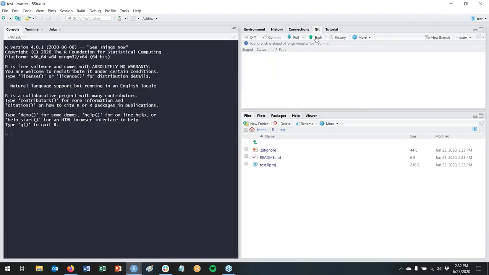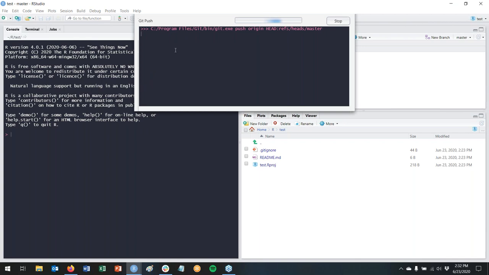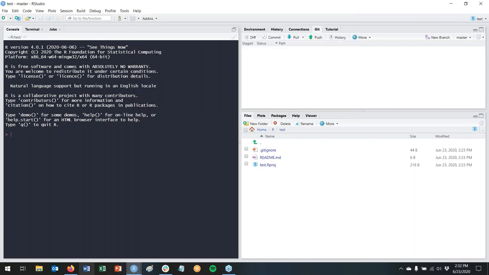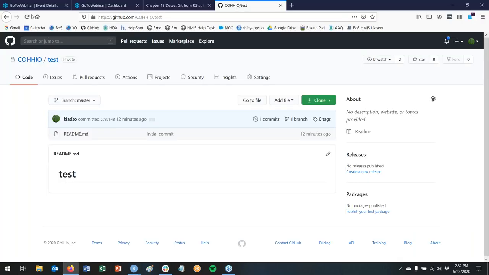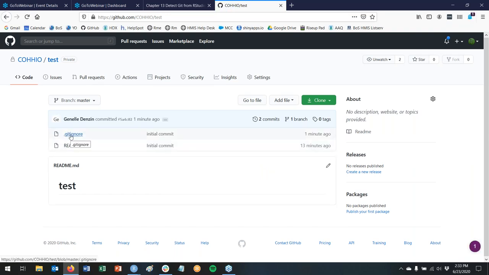So we're going to push now, and it's going to go out to the remote branch. And now if I refresh, it has that gitignore file, and you can see that comment, and it'll tell you how long ago.